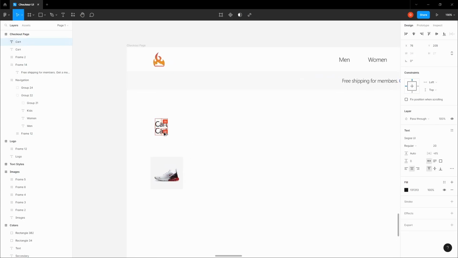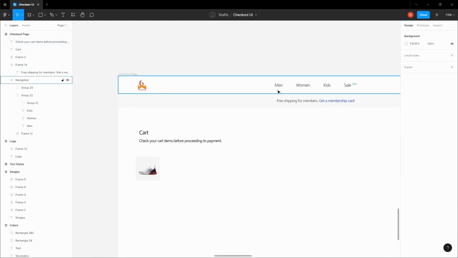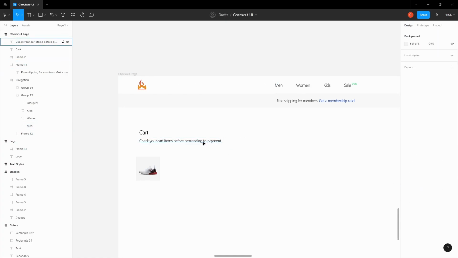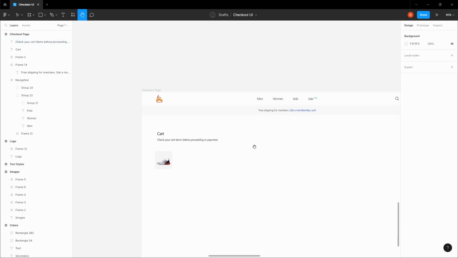Let's copy this down, and we want to add some description here. So check your cart items before proceeding to payment. You want to change this to 14 font size, and you want to position this around 8 pixels below it. There we go. Let's copy this font color from this navigation and apply it to this as well. And looking good. Okay.